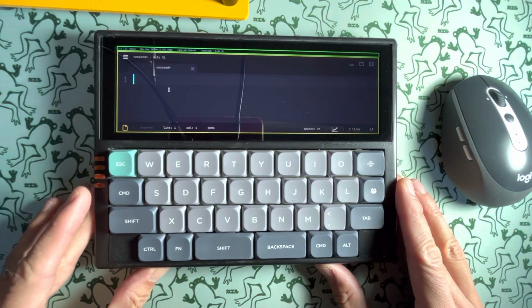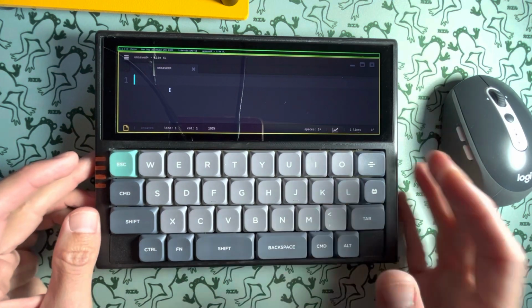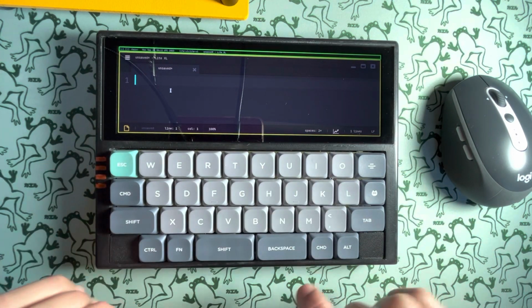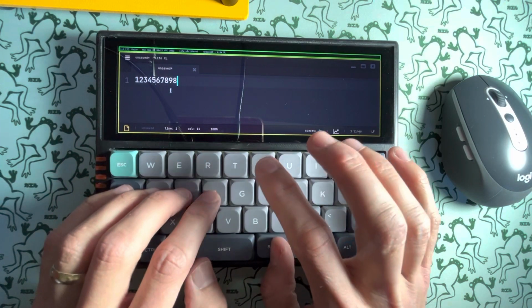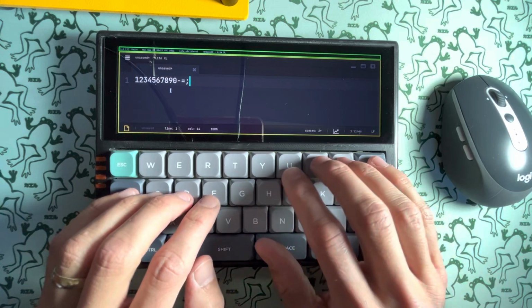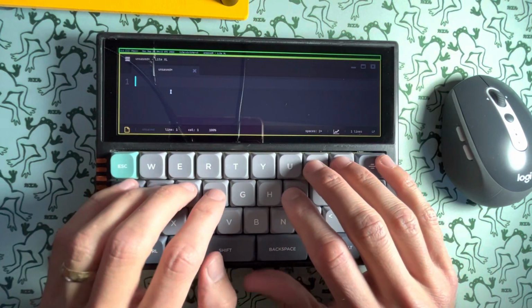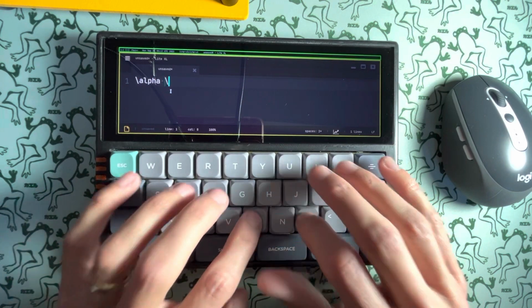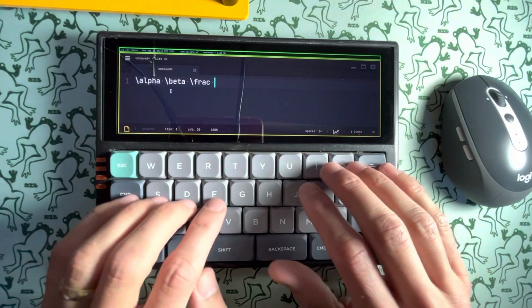A few other things that are missing, some numbers, for instance. So to get to the number layer, and there's also some symbols on this layer, I hold down my right thumb and I can type numbers. And also some symbols that aren't on the main layer. And also have a lot of combinations on here to do special things like type special mathematics commands, which you'll see in another video. And do things like backspace.